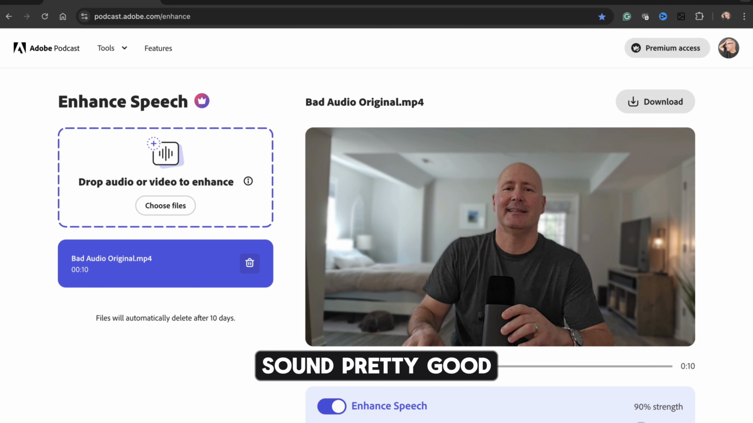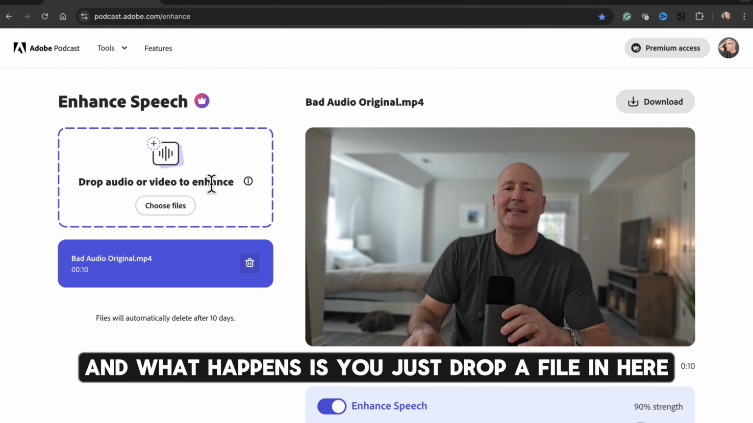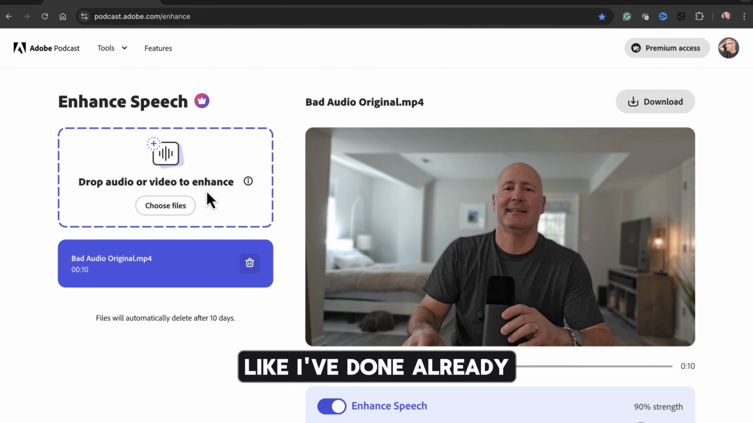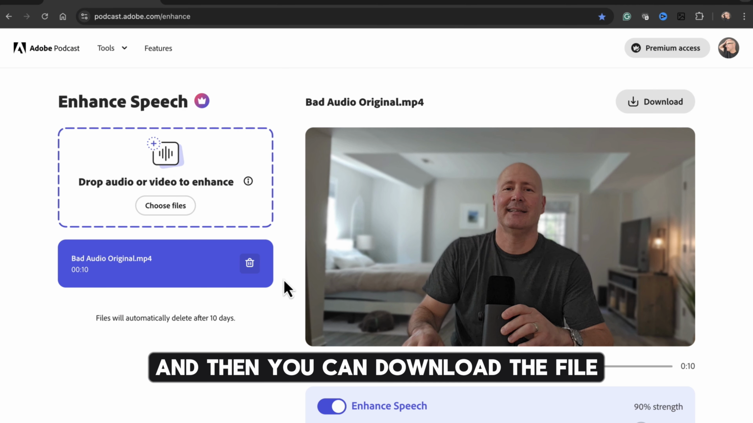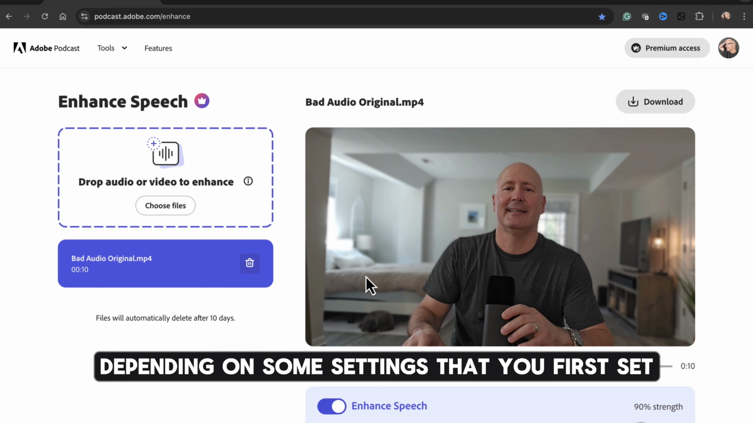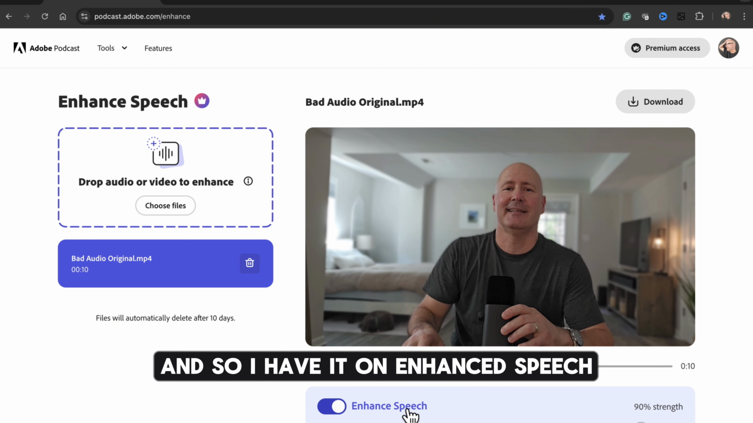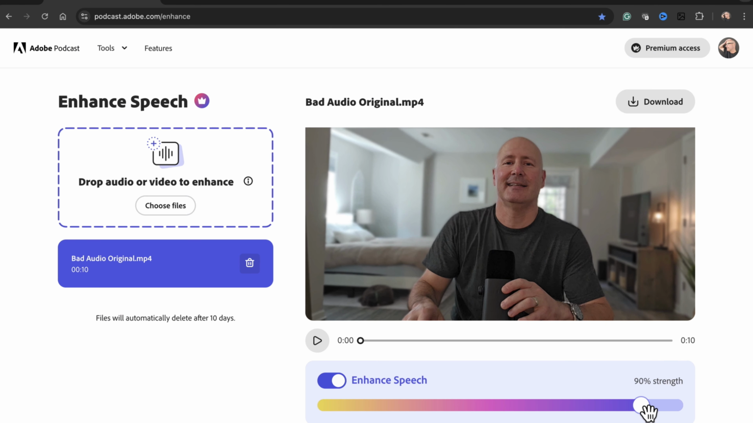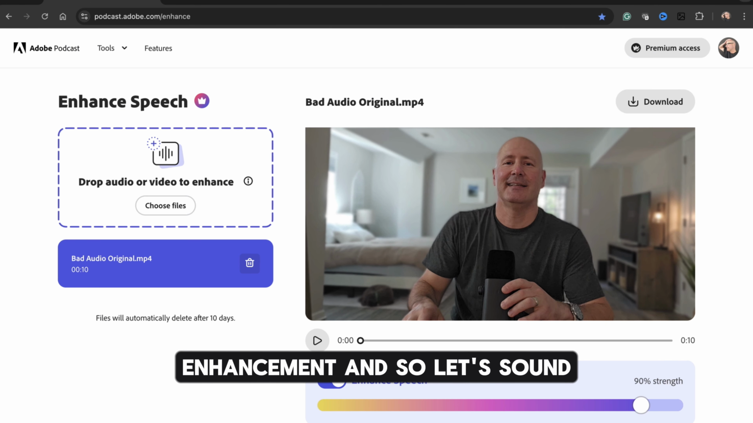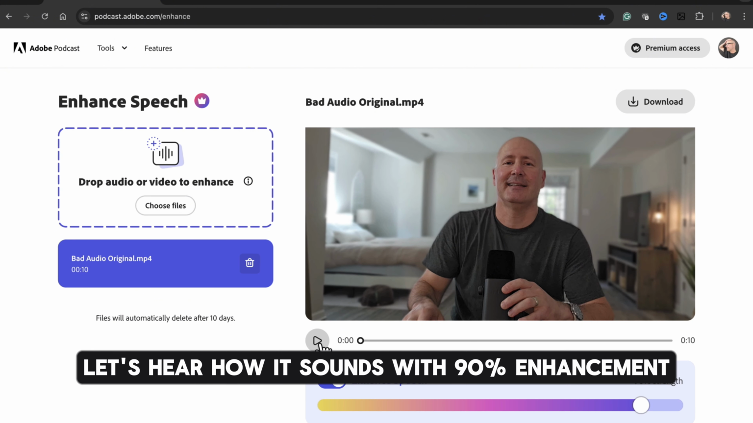And what happens is you just drop a file in here like I've done already, and then it processes it for a minute or so. And then you can download the file depending on some settings that you first set, and then you can download the finished file. And so I have it on enhanced speech, and the default setting is that it will be at 90% enhancement. And so let's hear how it sounds with 90% enhancement.